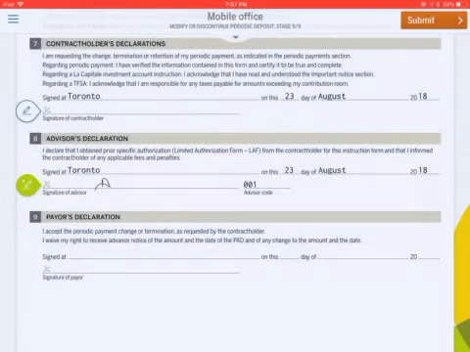Once we hit submit, this will be sent to Capitale's back office, and we will go ahead and make the changes to that PAD.